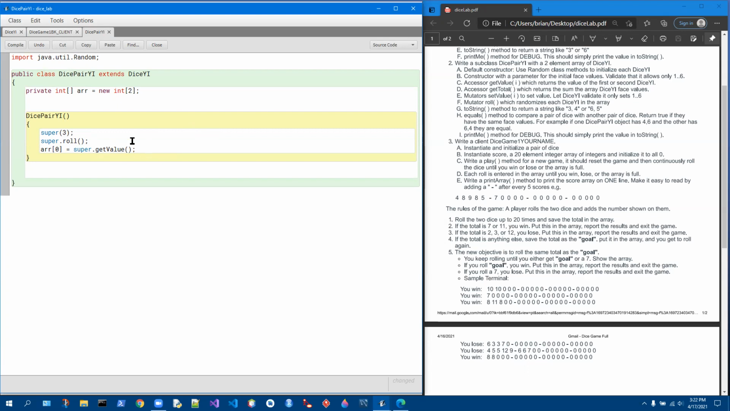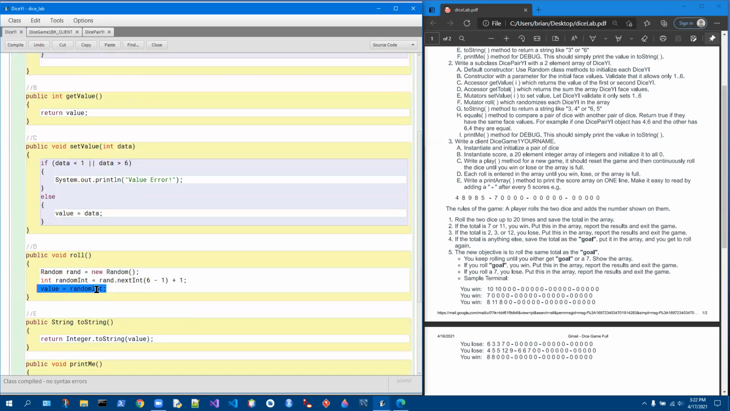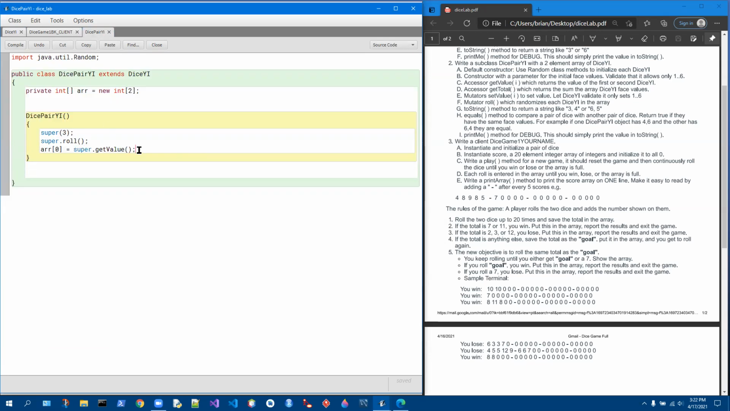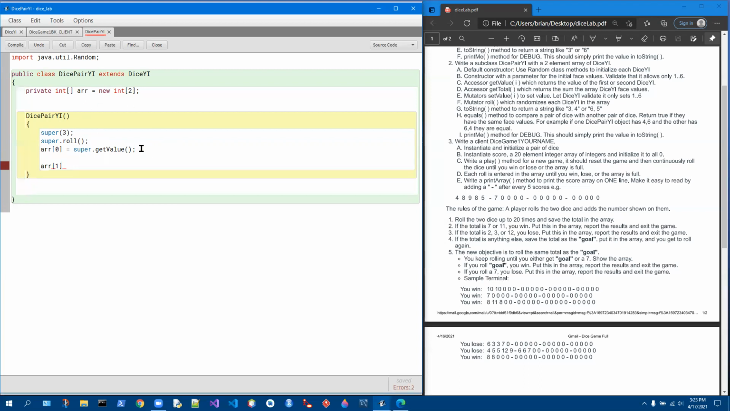And remember, get value is just a number. It's just returning whatever value was set before. So the value was set here, whatever random number, and now I am getting it. This takes care of my first integer element. And for my second one, array at index 1, before I initialize it, let's roll it again because I want both to be random. So I'm going to do another super.roll. Now this is a new random number. I'm going to set it equal to super.get value. All right. So this is my interpretation of how the default constructor should be.